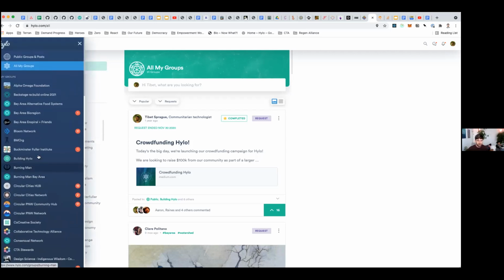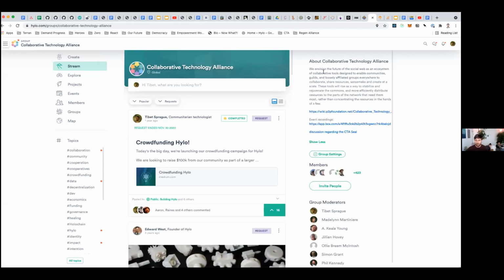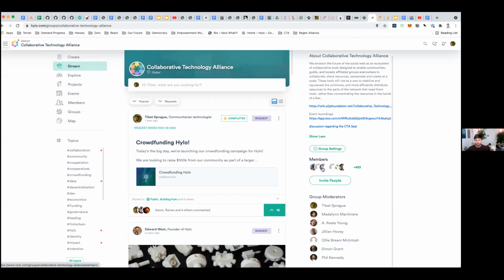But actually that can, well, let me finish looking at groups for one moment. So we also have the right sidebar here with the about text. As a moderator, group settings, listing the total number of members, a link to invite people, which I'll show in a moment, and then who are the group moderators.